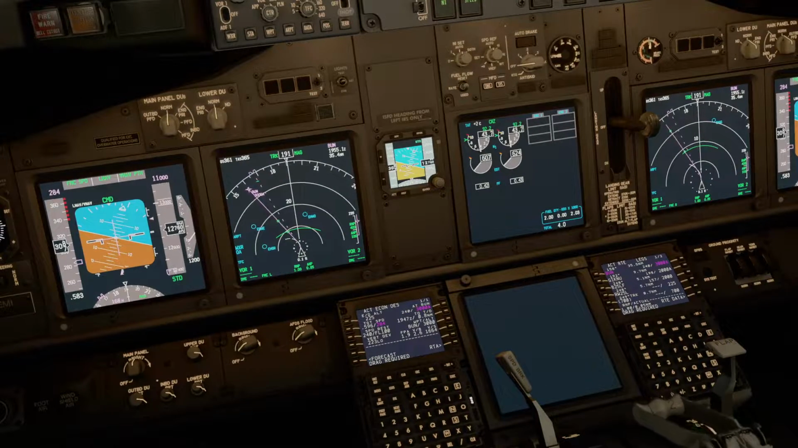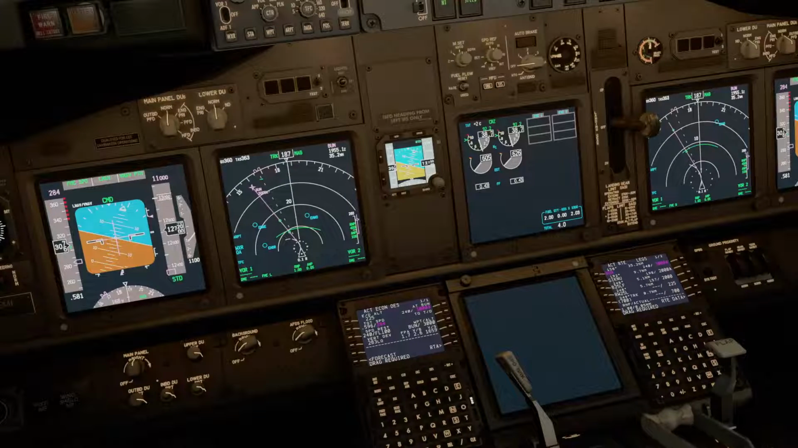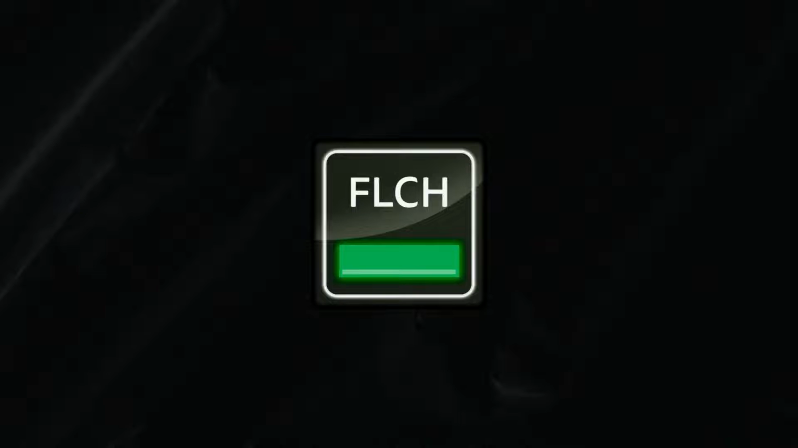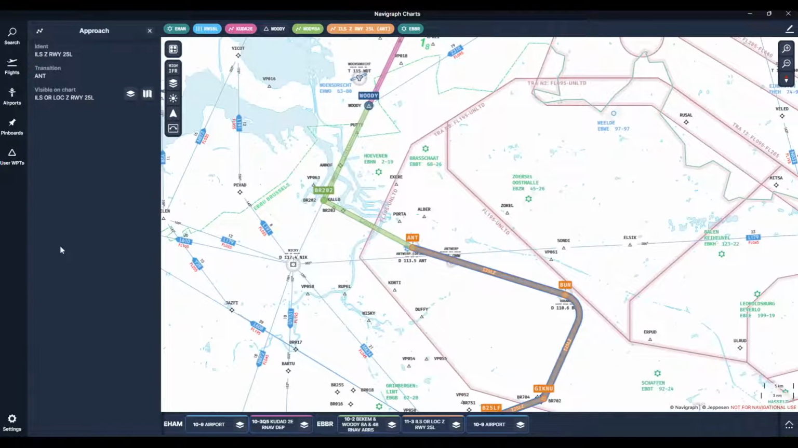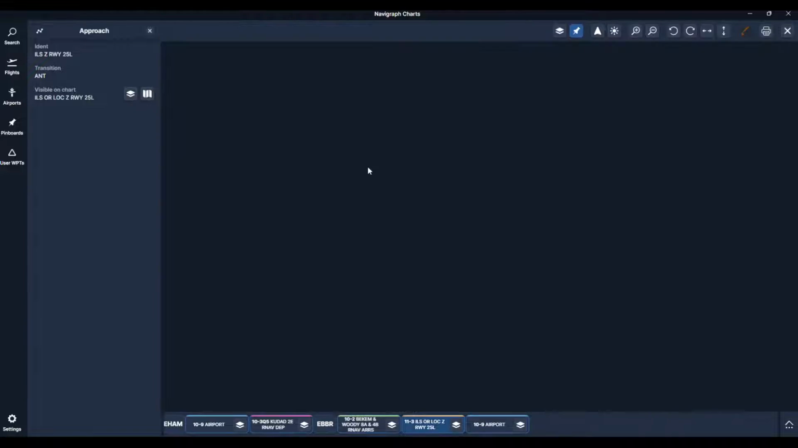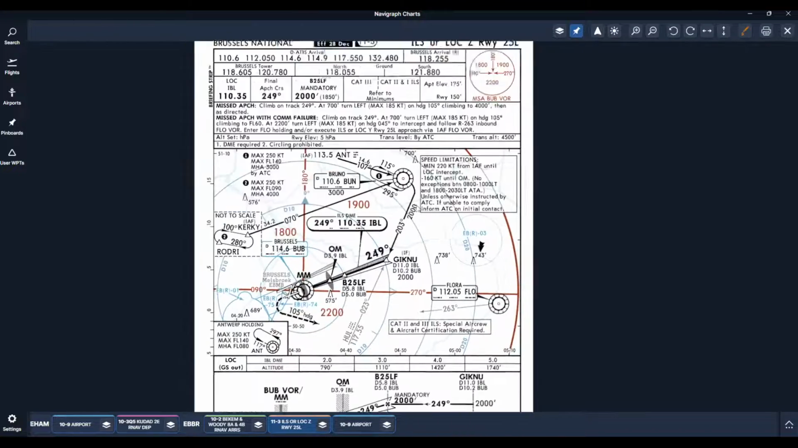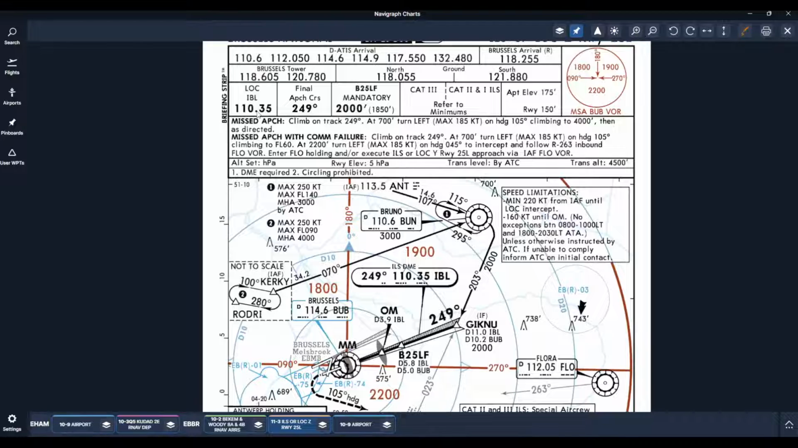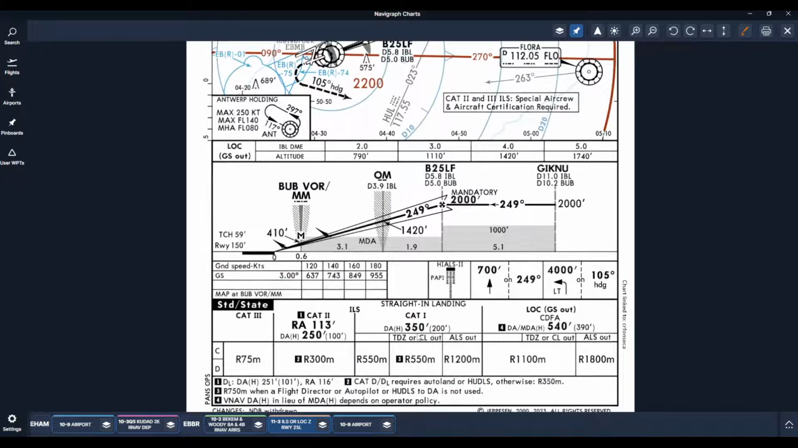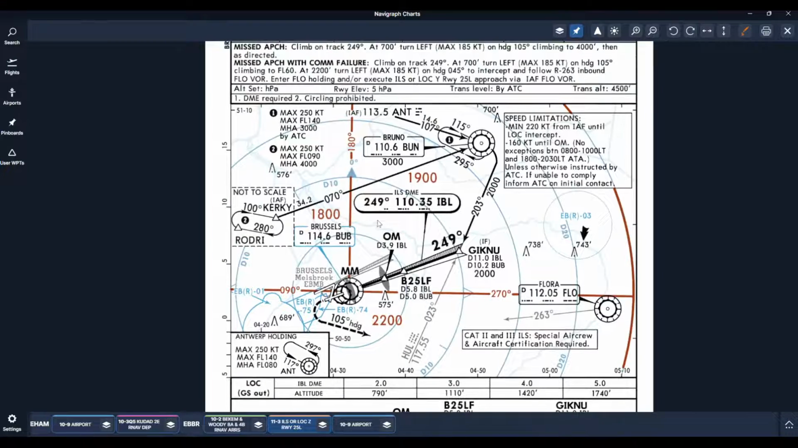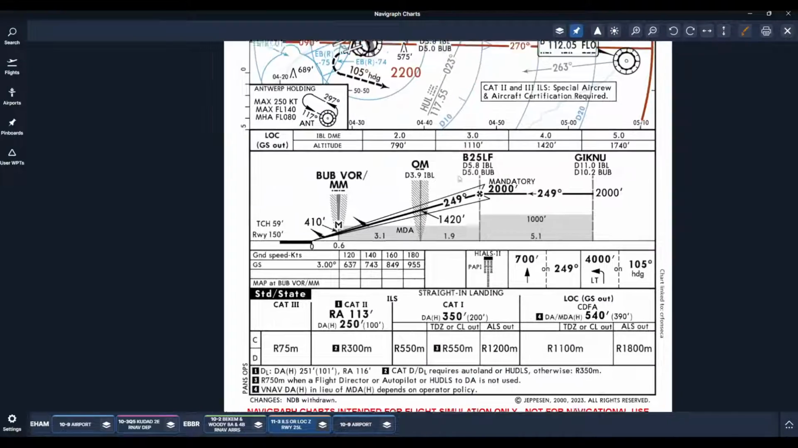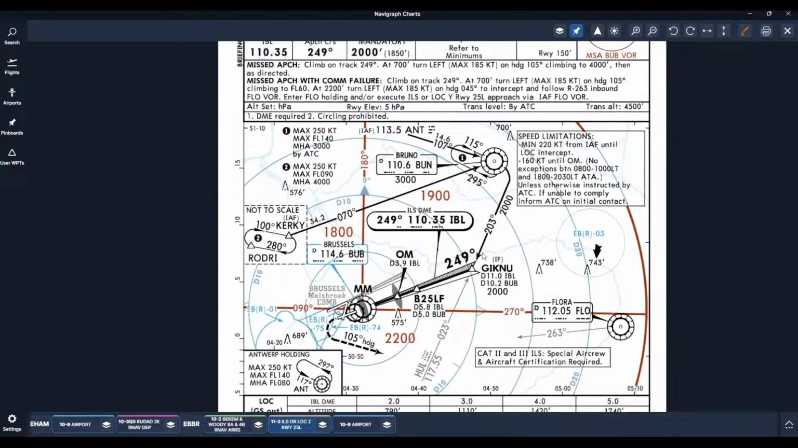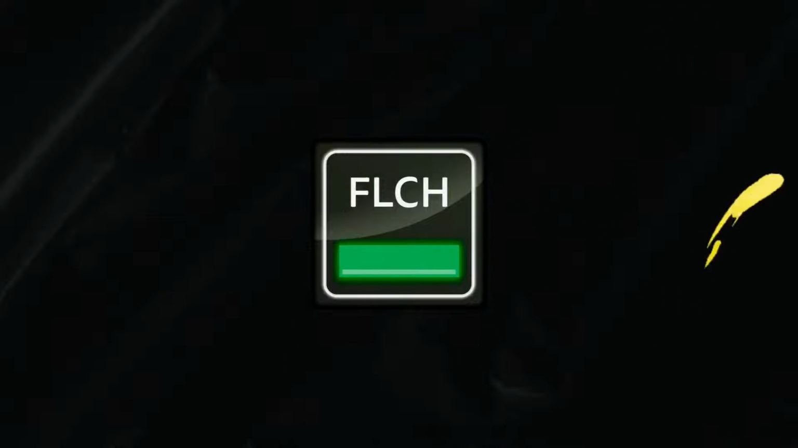the Navigraph chart for this flight. Let me find here the ILS. So we have to select 110.35, find approach course 249 and minimums of 350. Okay, so this is the approach that we have. 110.35, 249 and 350. Okay, so let's do this on the sim.